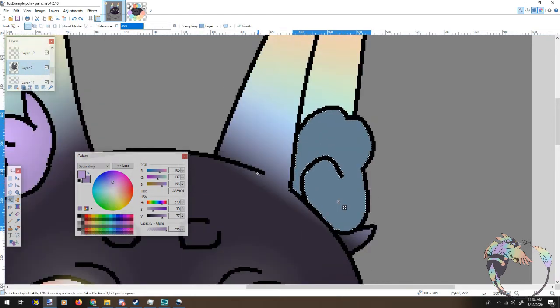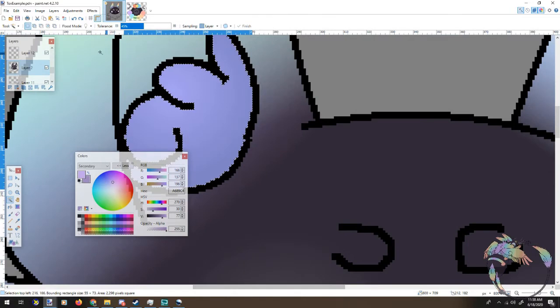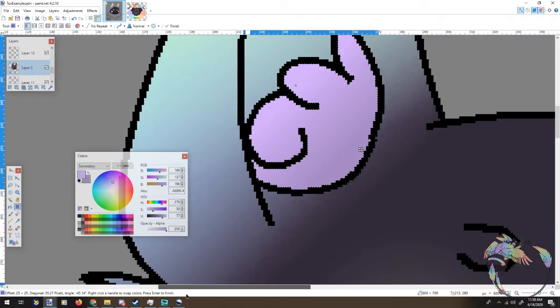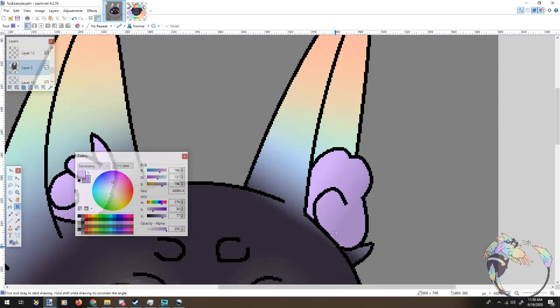Oh, okay. Hold on. I messed up. I forgot to change this back to a linear gradient. There we go. Then we grab this ear fluff, linear gradient for the shadow, deselect, back up.